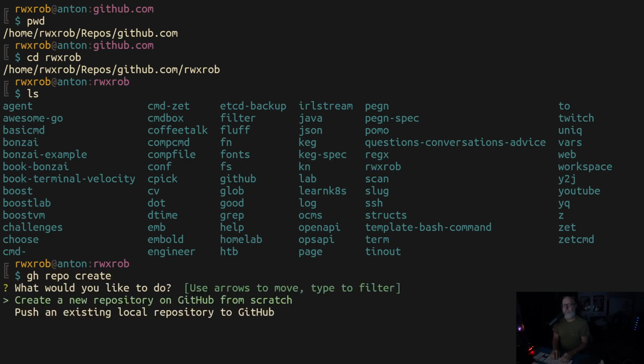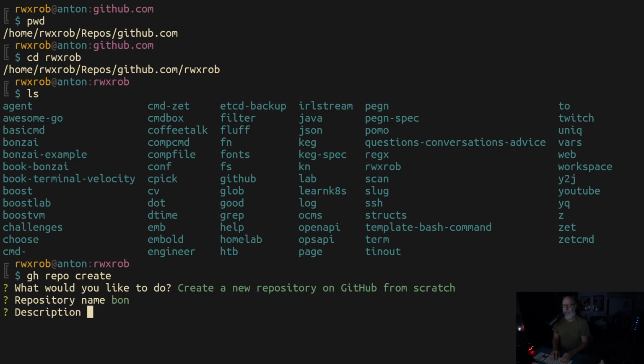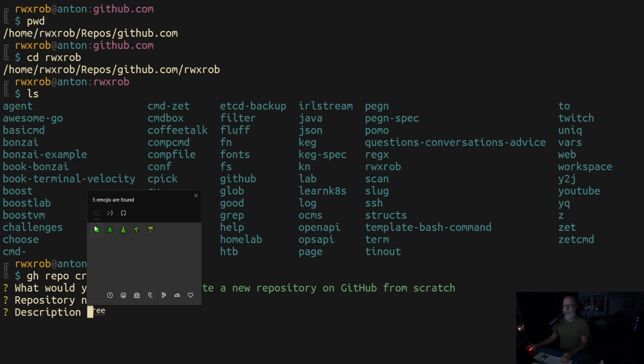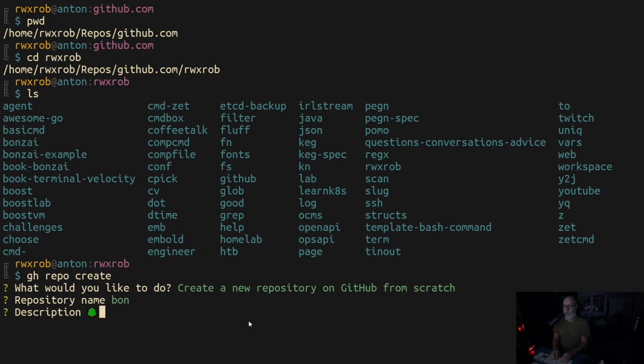GH repo create. Create a repo from scratch, repository name, bon. Description, we're going to put a little tree in here. A little deciduous tree, and we're going to call it, let's see, bonsai, tool for, I don't know, for bonsai state. How about this? Create and manage bonsai stateful command trees. There we go.